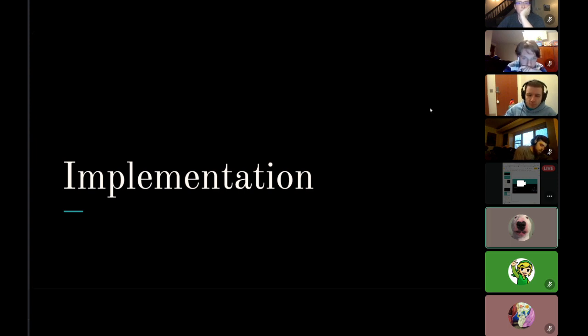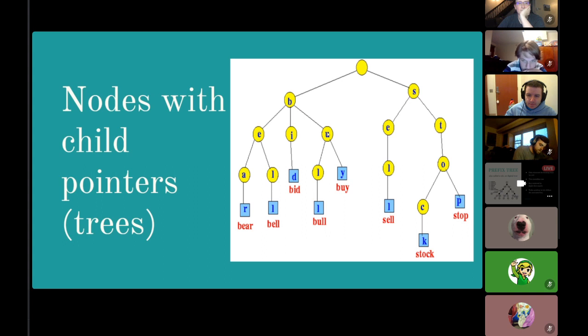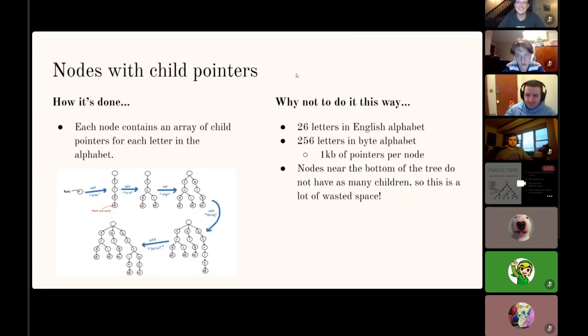So now that you know what a trie is, let's talk about the implementation. It's basically nodes with child pointers, so basically trees, but not quite actually. By nodes with child pointers, I mean for any given trie, you're going to have an alphabet of some sort, and the naive implementation of this is going to include every node having an array of child pointers representing each letter in that alphabet. This is very inefficient actually, and it kind of beats the point of having a trie because you're wasting a ton of space. For example, 26 letters in the English alphabet.